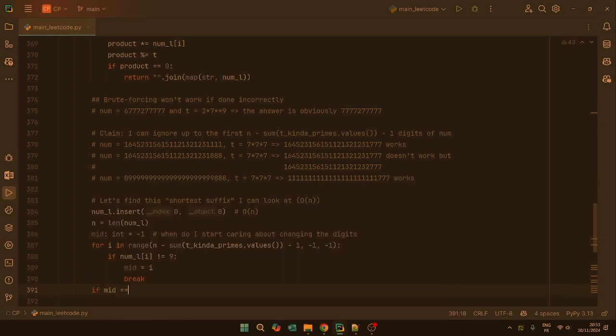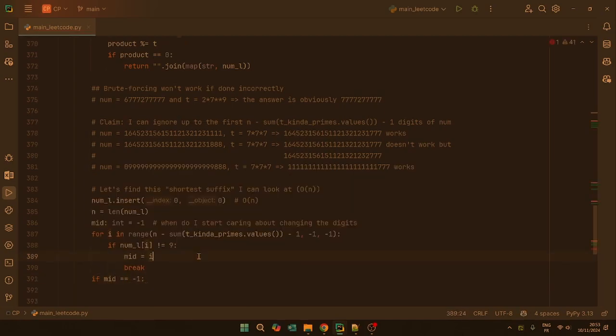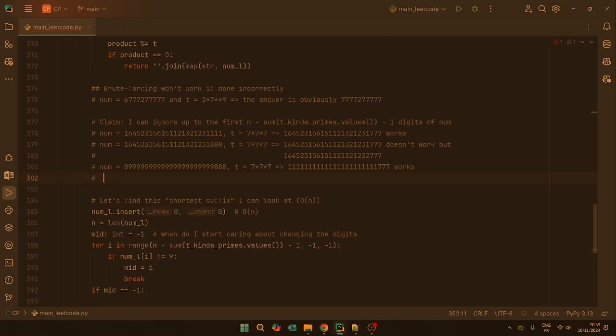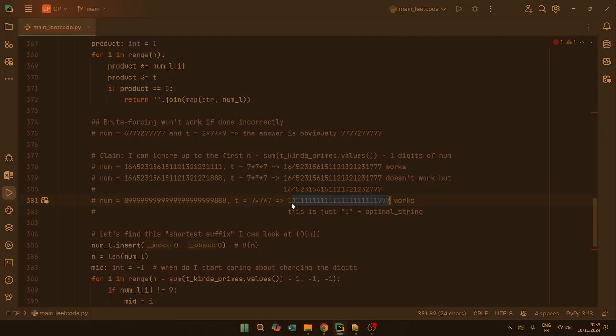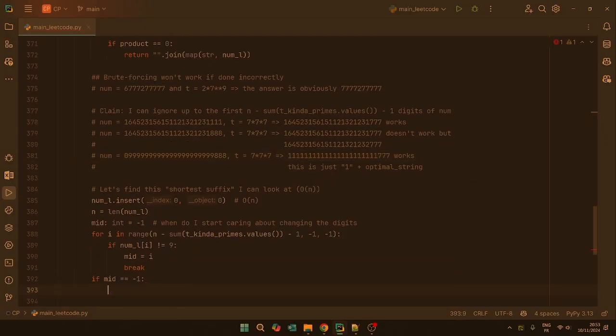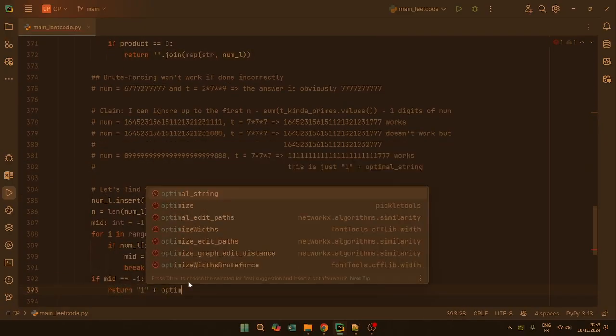If mid equals -1, meaning if I had to go all the way back to the beginning, it means I can just create this optimal string very easily, right? This is just 1 plus optimal string, because optimal string is the smallest we can get after this one. So I can just return 1 plus optimal string.